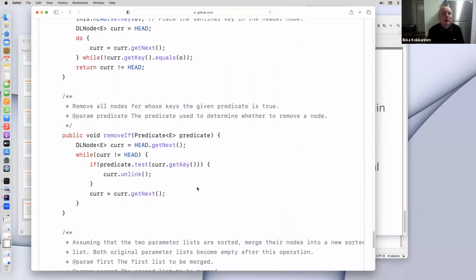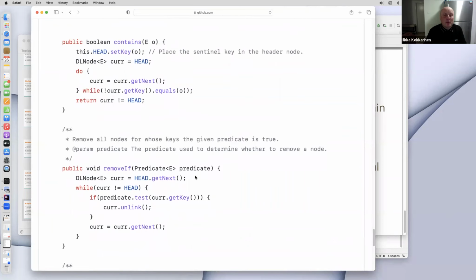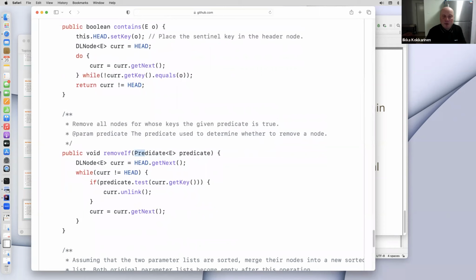Next step, the generalization of the removal. We can be given an arbitrary test: does the key satisfy a particular condition? A predicate in Java 8 is a function object encapsulating the concept of a predicate. Predicate means a Boolean valued function, something that returns a truth value, that tests whether the parameters have a certain property or they do not have, yes or no, true or false.